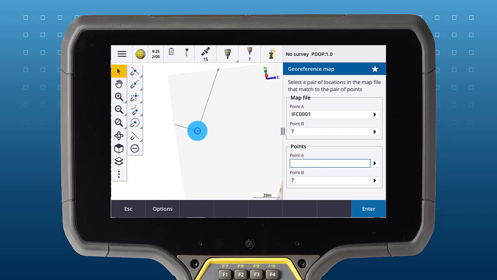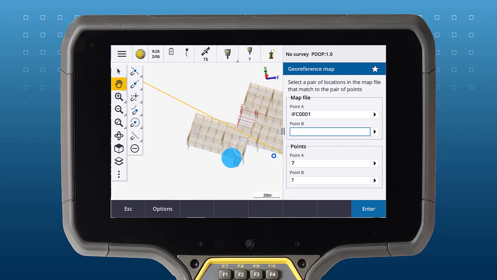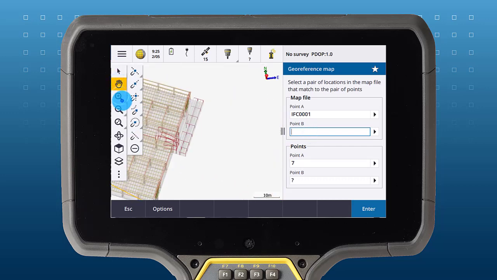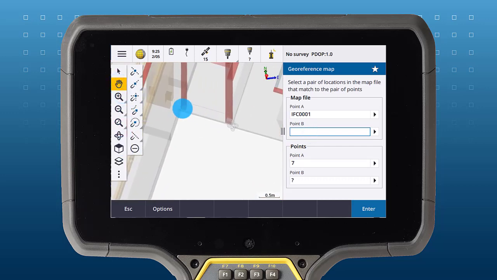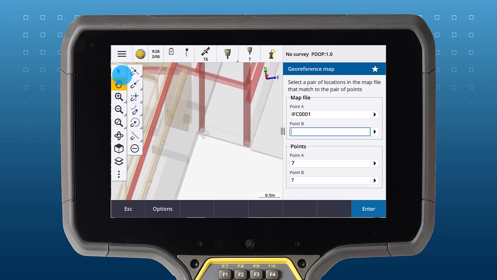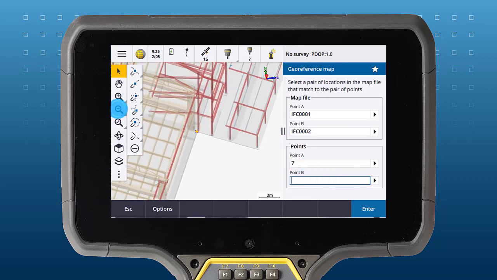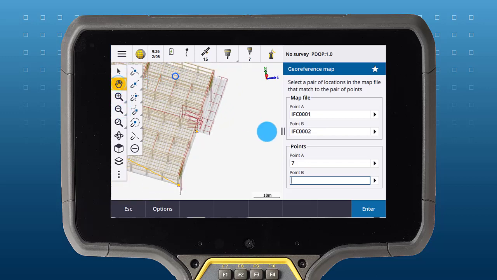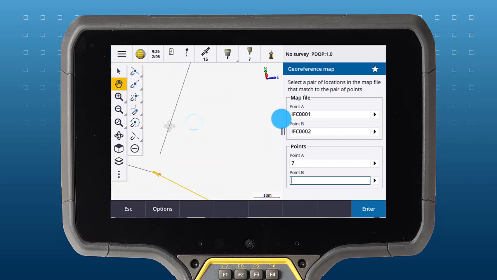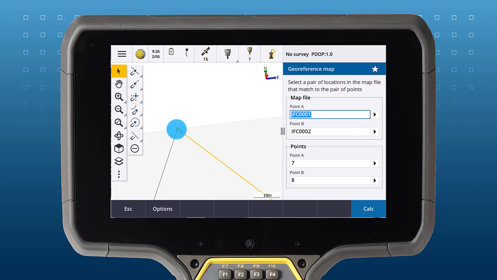I will continue to do the same thing with the second point. In this case, I've picked point A in the map file, then point A in the job data, then repeated with point B. In some cases, it may be easier to pick both point A and B on the map file, then pick point A and B in the job data.